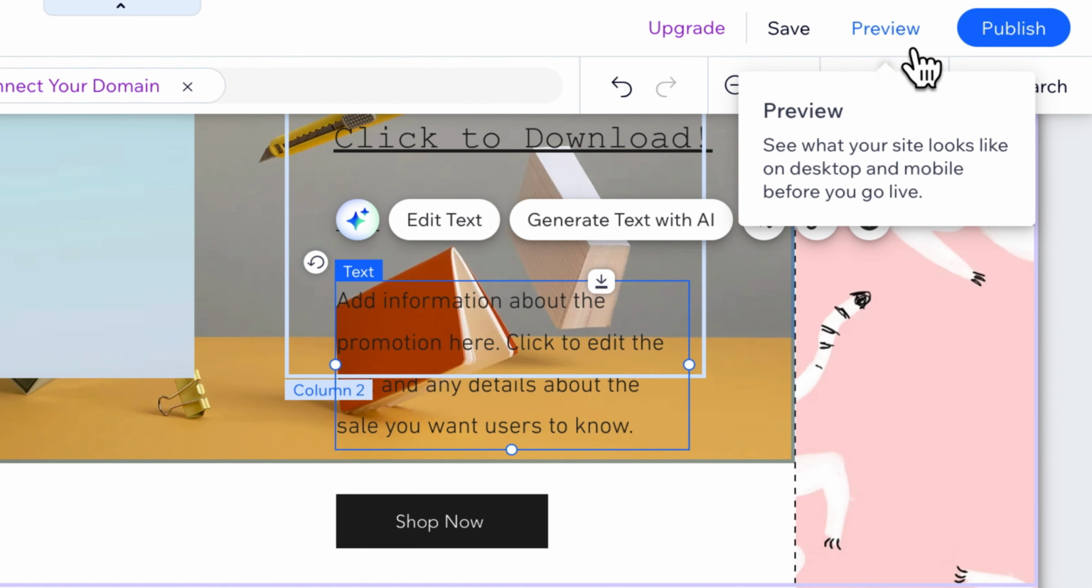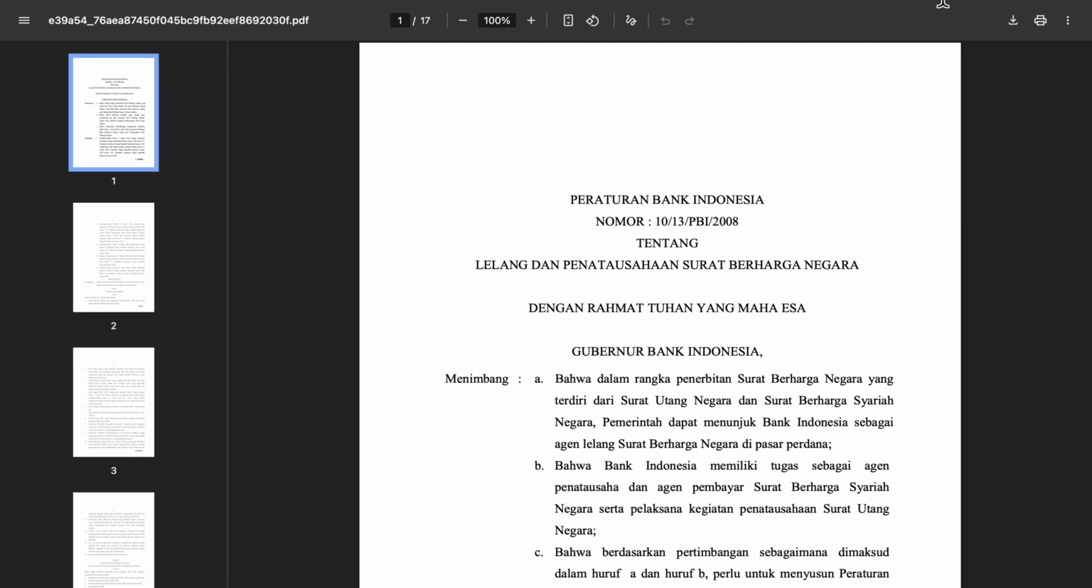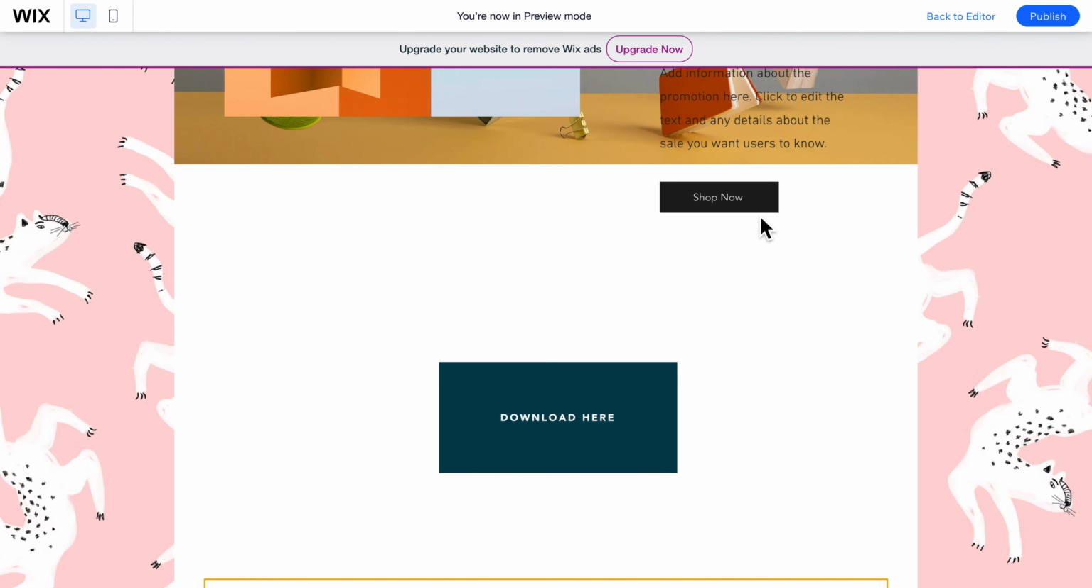And then if I click on preview right here, and then I click on download here, it will automatically download the PDF. There you go. And that's how to let visitors download files from your Wix website.